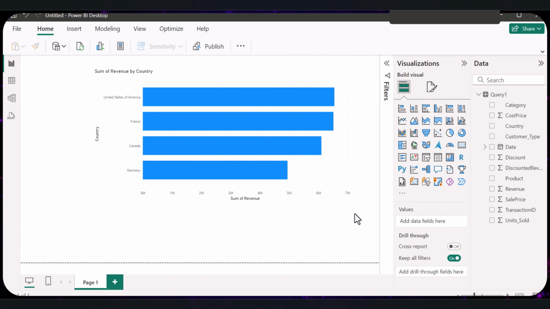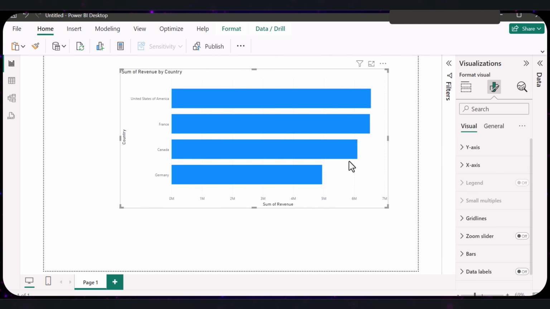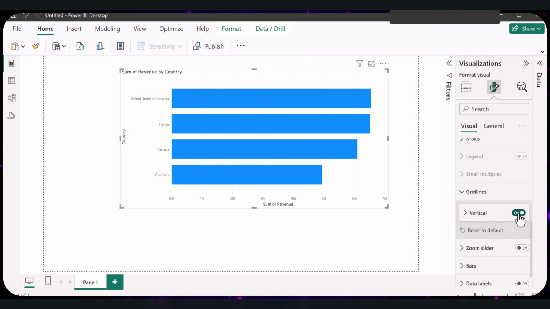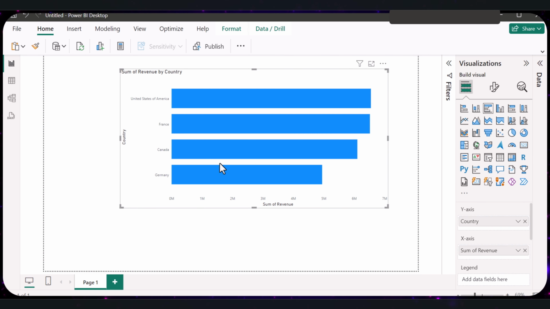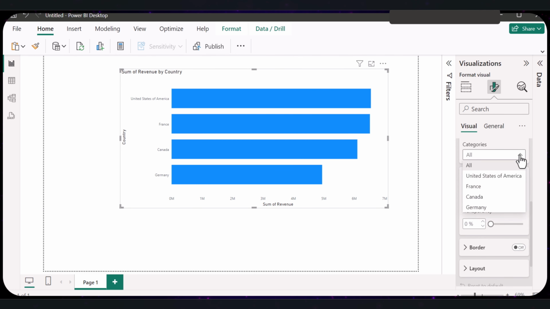To format and style the visual, I'm going to click on it to have the format visual activated. Turn off grid lines to make the chart cleaner. So go to the y-axis and toggle off the show grid lines option. And I'm going to format the bars to have different colors to represent each country. So if you scroll down and click on the drop-down for bars, have each country selected and give it an appropriate color.